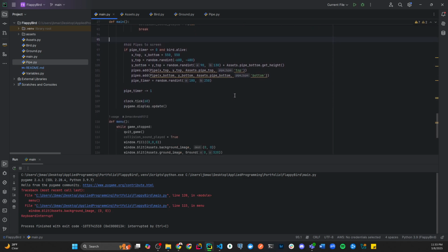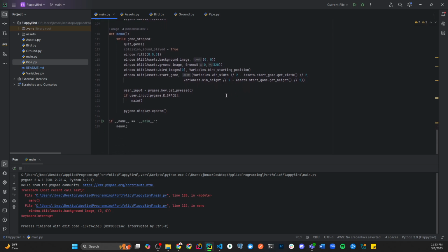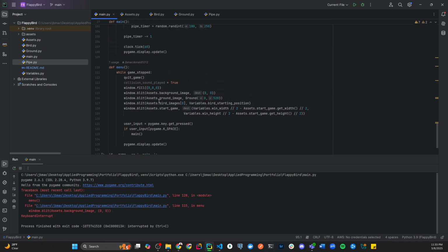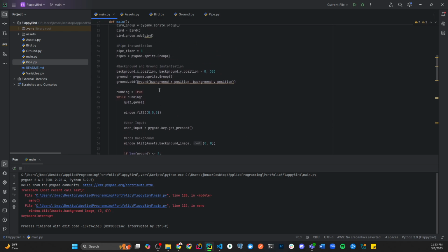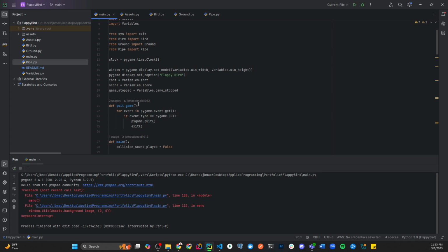When it comes through here as well, we have our user input. This is our main menu. We have a variable called game stopped at the top, and as long as the game is stopped, it's going to sit on this menu. But as soon as we hit the spacebar, it gets going and triggers our main method, which is our game loop method here.